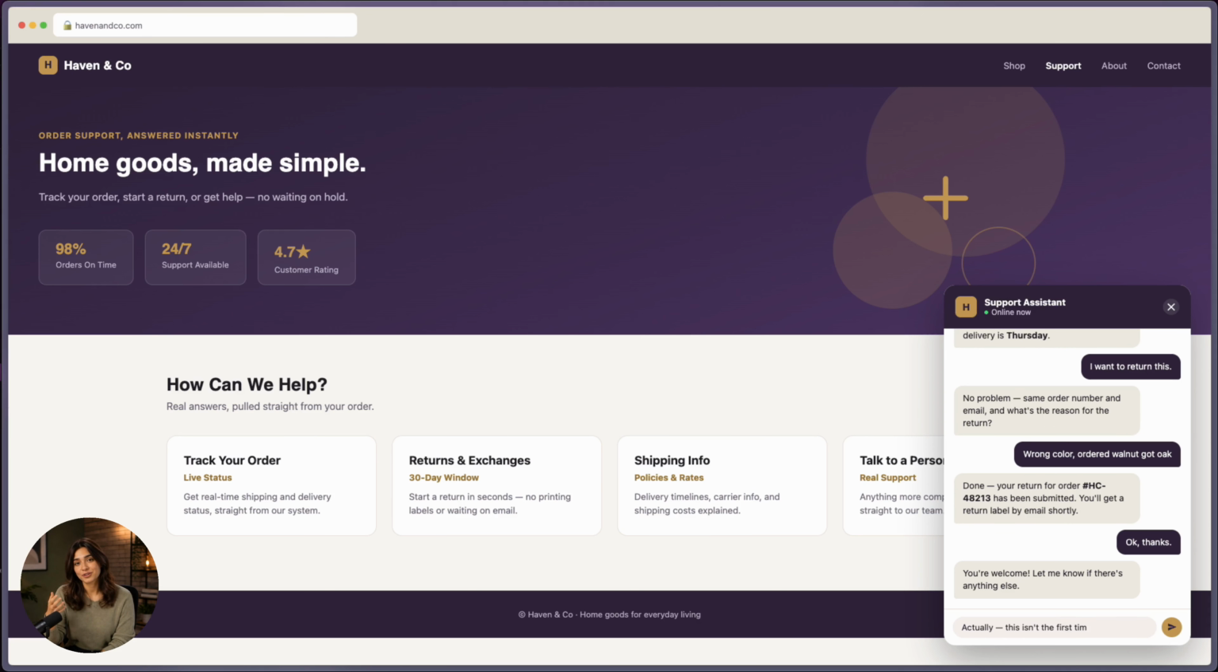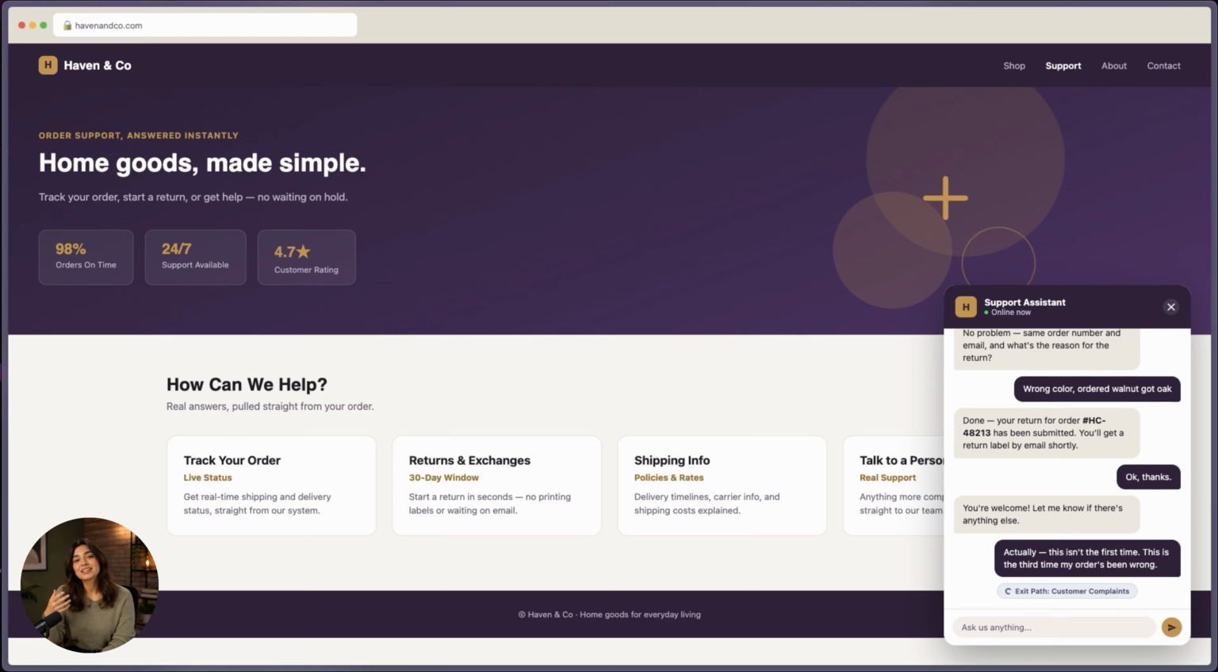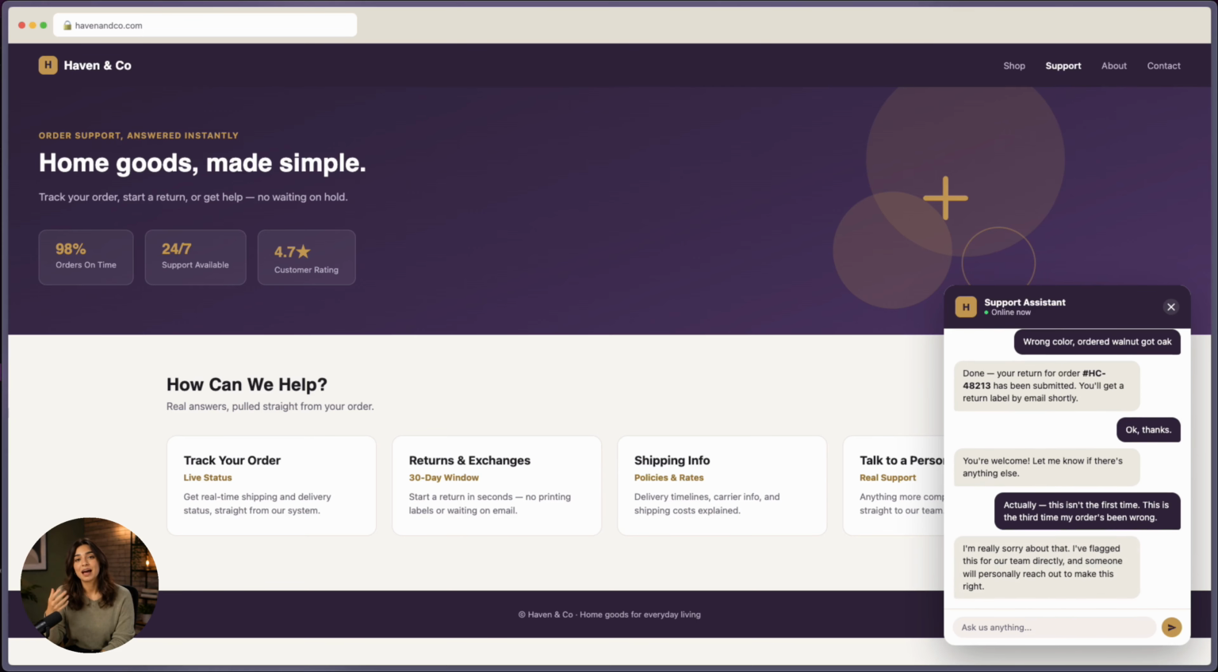Now let's push it further. "This is the third time my order's been wrong, I'm done." That's a real complaint, so this time it exits, logs it, and your team gets an email the moment it happens. And that's a working e-commerce support chatbot, live in minutes, no code required, answering real questions, checking real order status, and capturing return requests, all without a person typing a single reply.